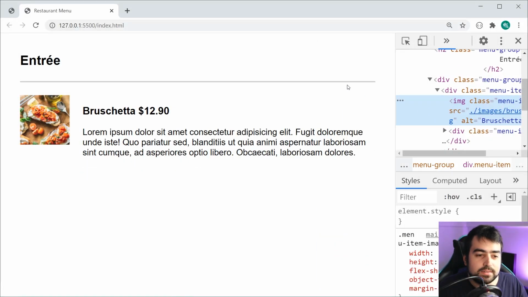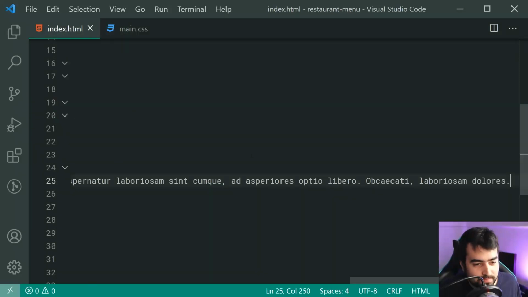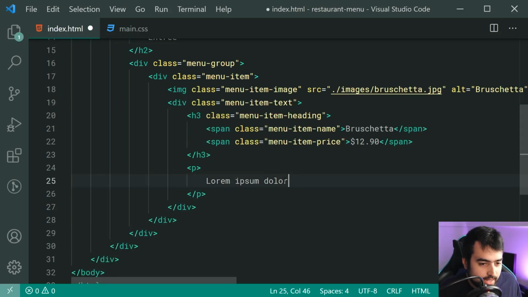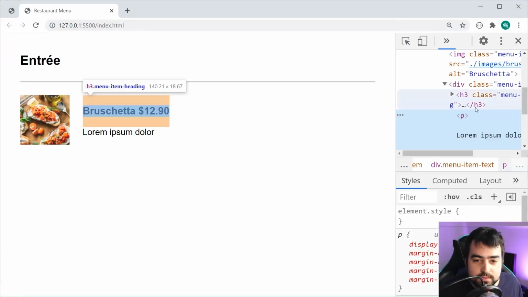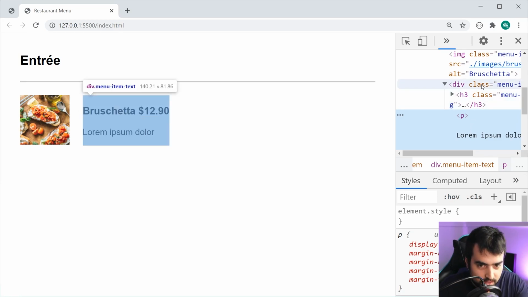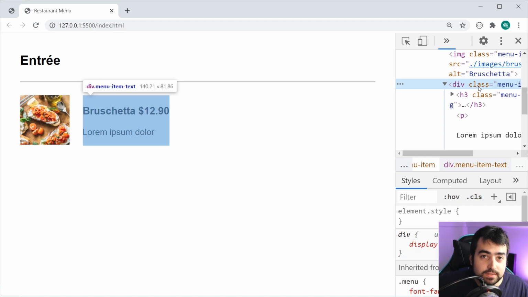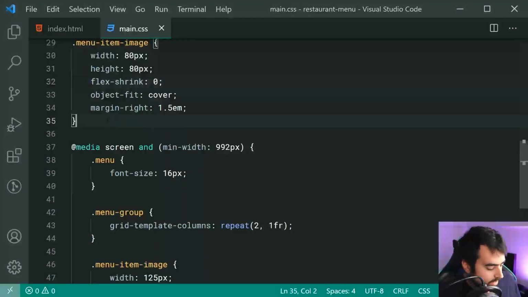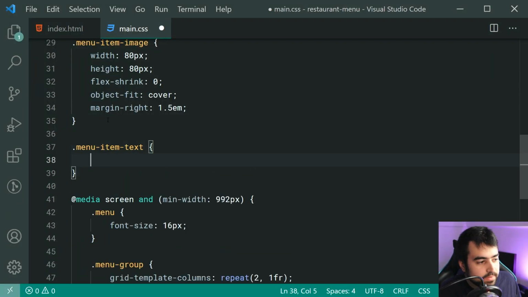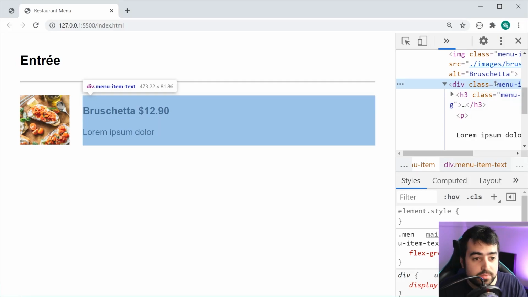So let's now target the actual text. If I remove some text here, just to demonstrate something for you guys, I'll save this. This menu item paragraph tag, this whole text item right here, doesn't span to the right side. To fix that and make everything look neat, we need to expand this text to take up the entire remaining space. Let's target the menu-item-text class. We're going to say flex-grow and set this to be 1. Let's save this back in the browser. Now we can see the text takes up the whole remaining width, which is good.